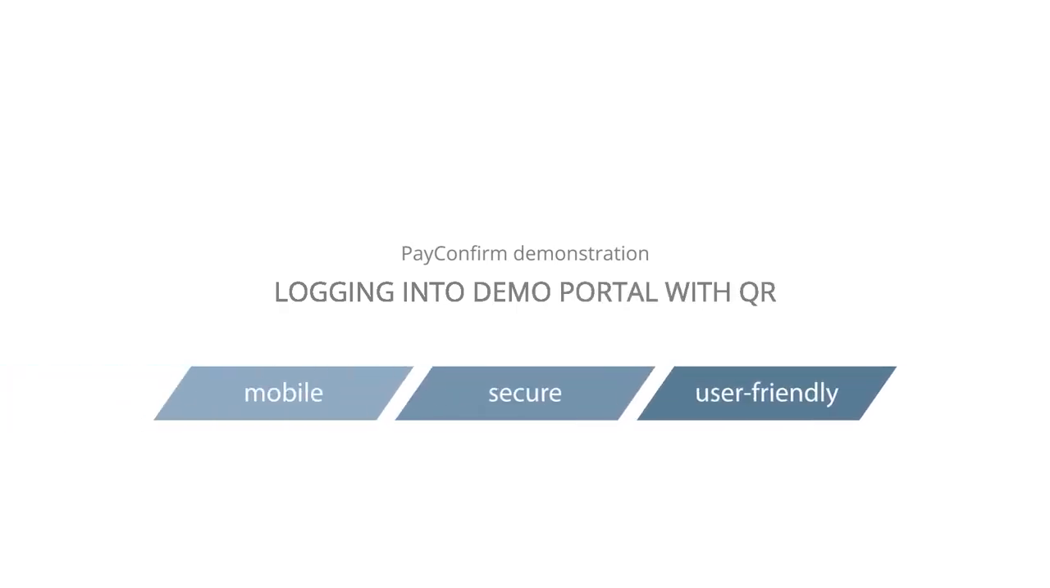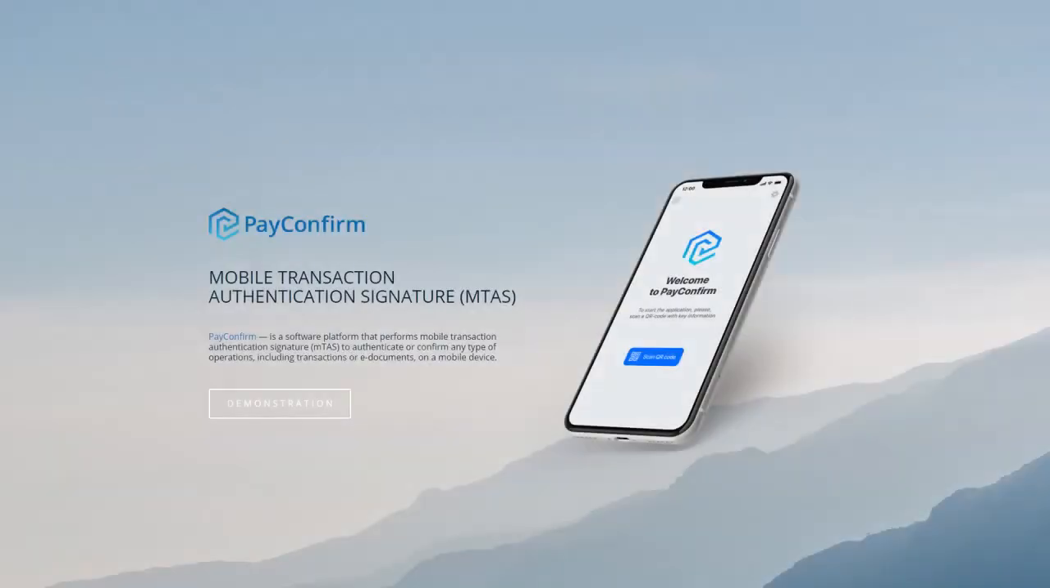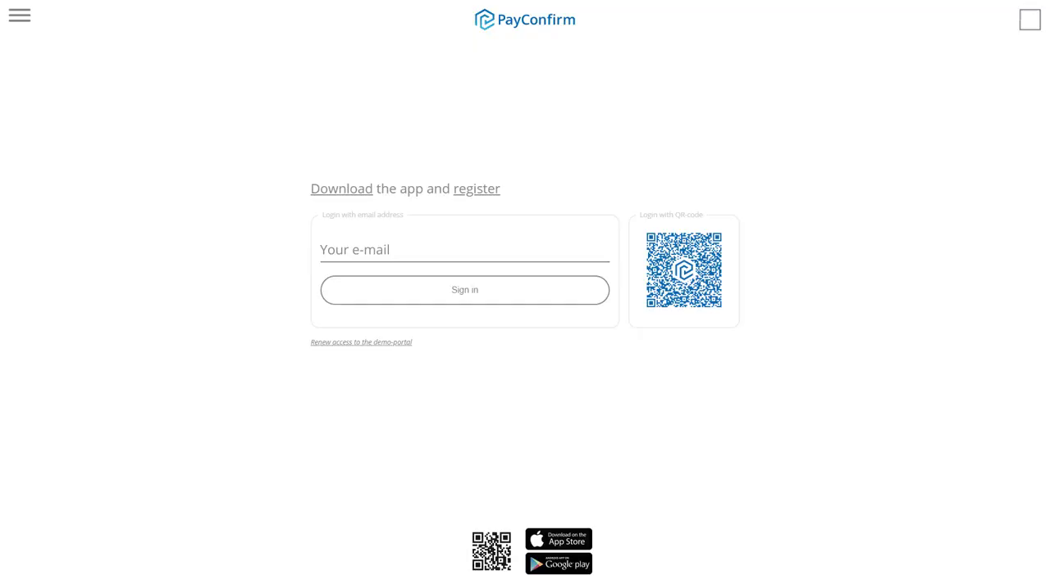An important feature of PayConfirm is the ability to log in to the digital banking personal account using QR codes. It enhances the security and convenience for the bank's clients. With this functionality, the user will no longer need to enter his credentials.